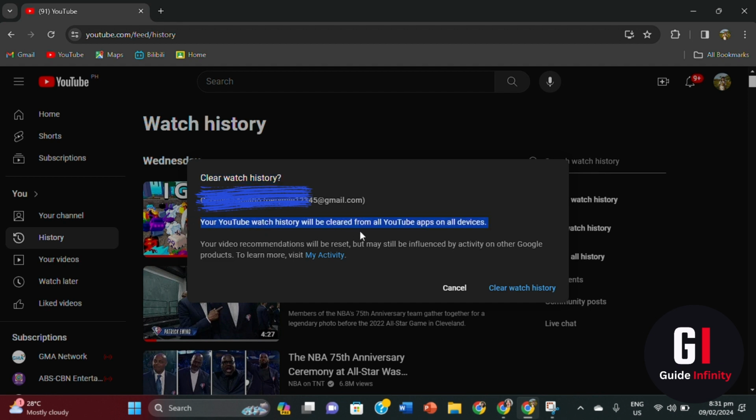And then it says your YouTube watch history will be cleared from all YouTube apps on all devices. Your video recommendations will be reset, but may still be influenced by activity on other Google products. And all you want to do is go ahead and press here where it says clear watch history.